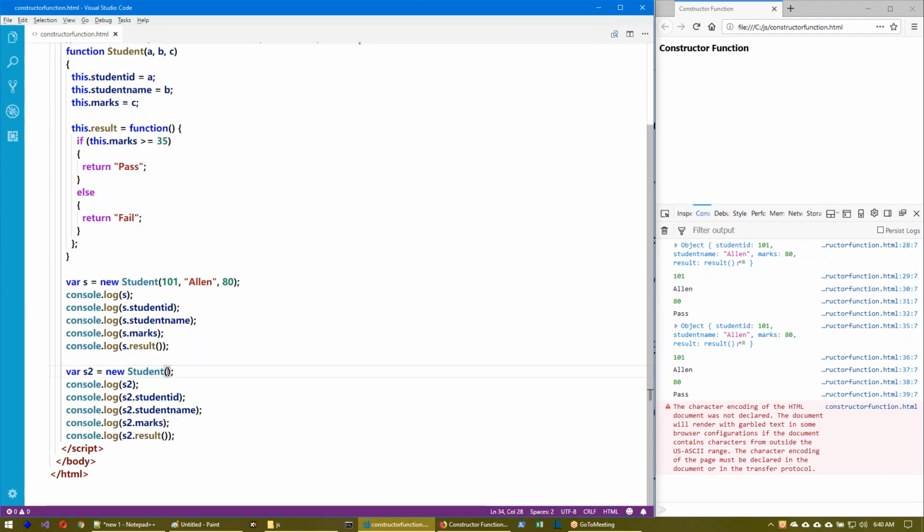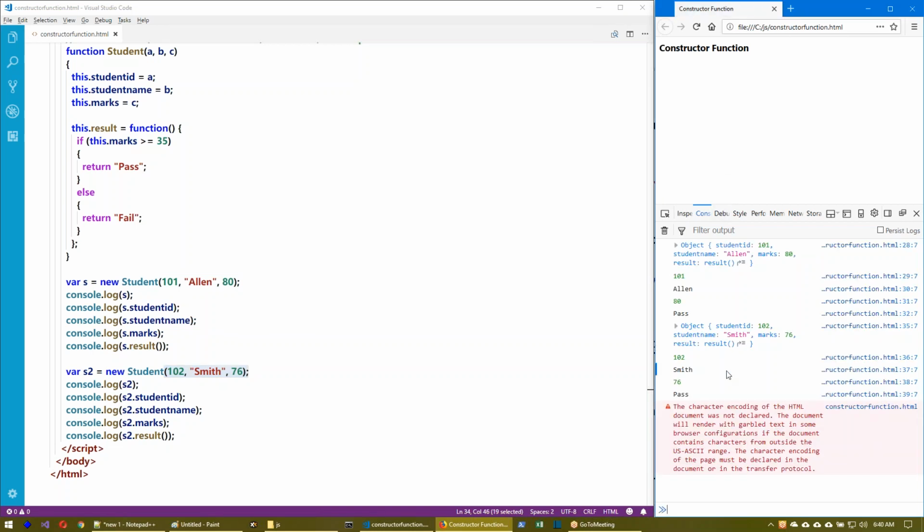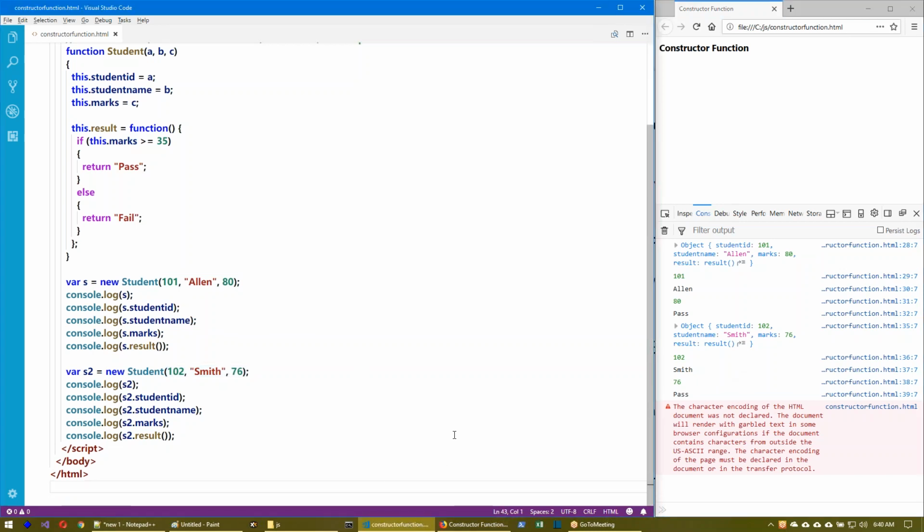And now we can pass different values from here. In the first case, we have given one type of values. In the second case, we have given different values. Now we can notice different values are being printed. That's perfect. So this is all about the constructor function, how to create multiple objects.